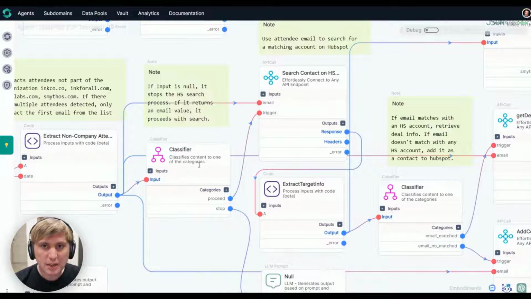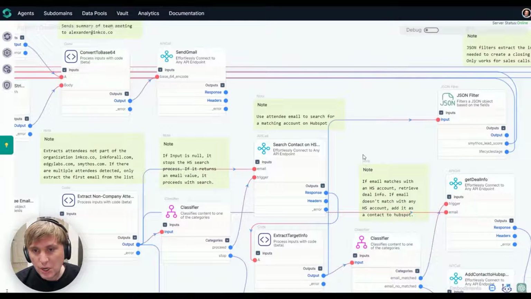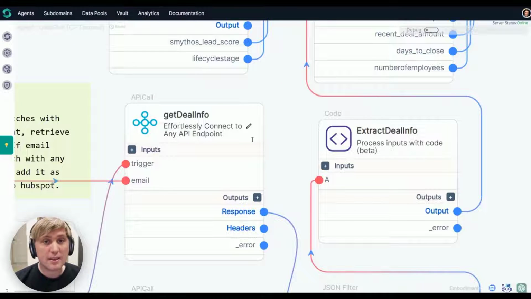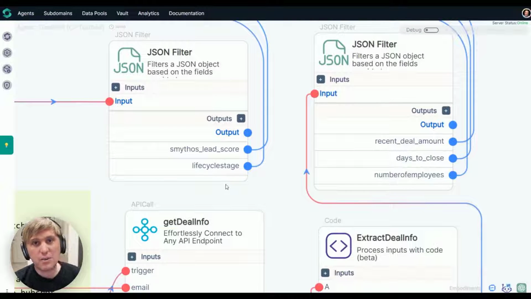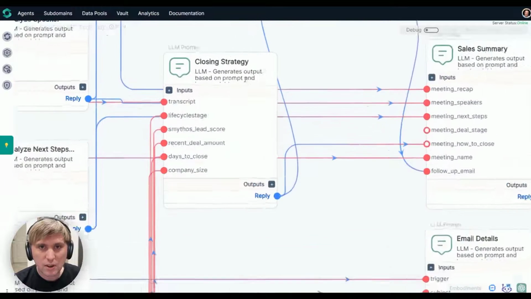And once we have the email address, we are going to search contacts on HubSpot. So our agent will integrate with HubSpot. We'll look if the email addresses of the attendees are matching active leads. And if so, it goes through a few more steps. We're basically getting the deal info and extracting deal info from this lead. Now, that will then include things like the lifecycle stage, the lead score, recent deal amount, days to close, number of employees, and so forth. All of this info flows back here, you can see, to our closing strategy.